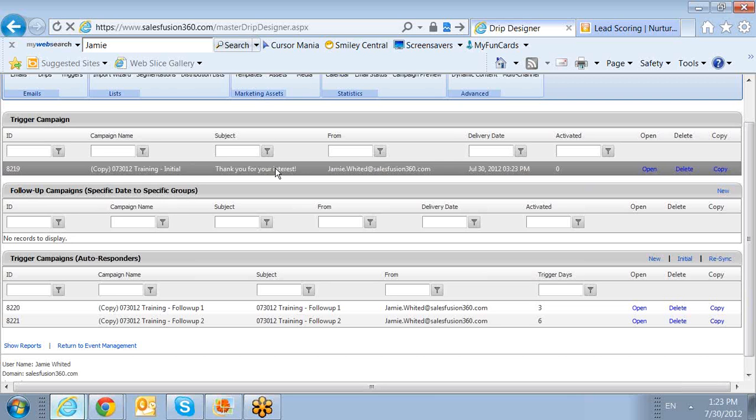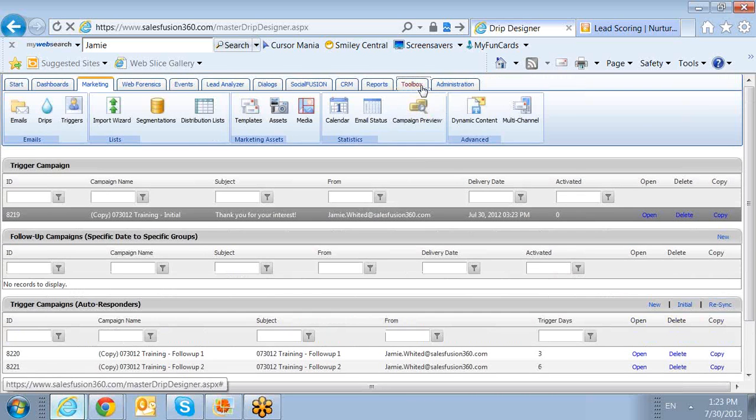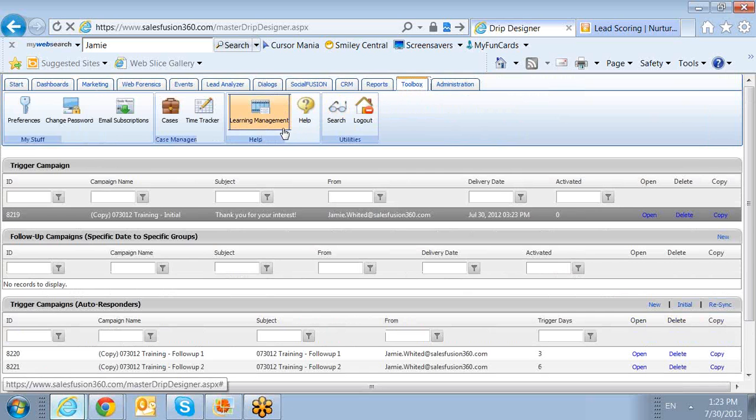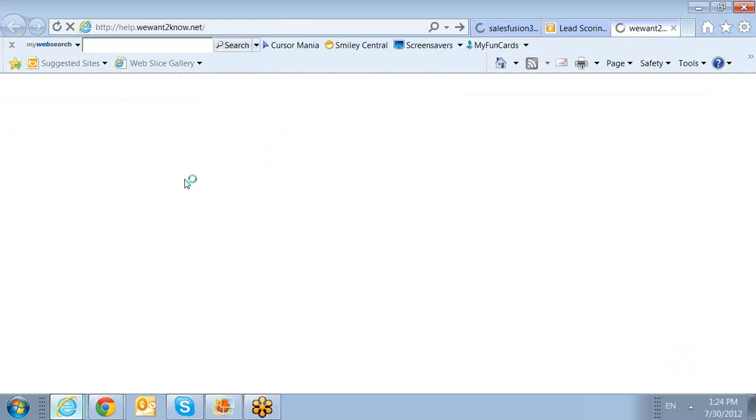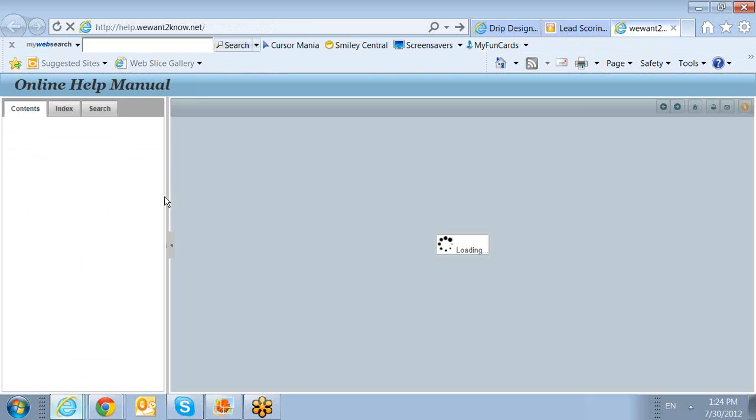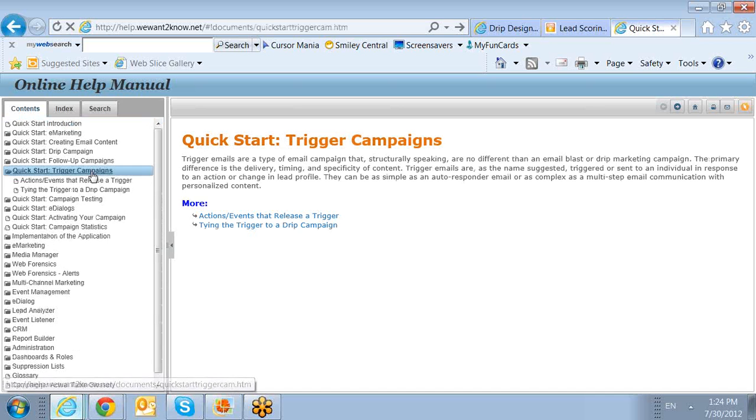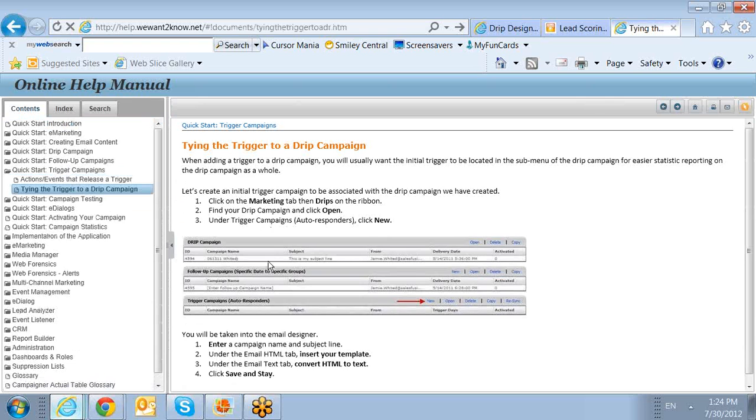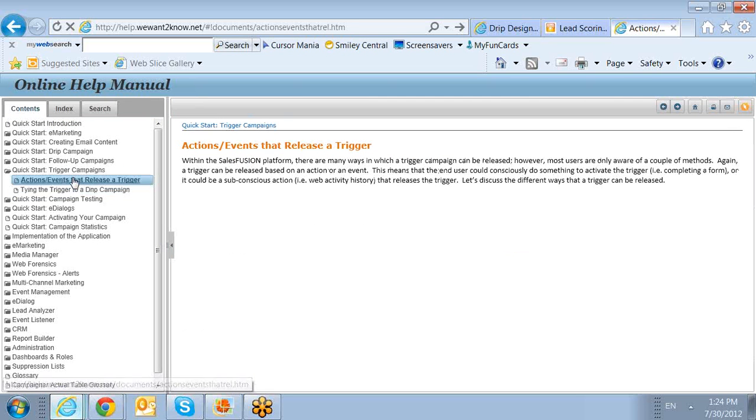Okay, that's all that I have today on nurturing campaigns using triggers. If you have any questions or concerns, we always have our toolbox, which is available here with our learning management with recorded videos, and we also have our help, which is a good online tutorial. It's a good reference, and it also has some quick starts. If you've never used trigger campaigns before, come in here and look at the quick start trigger campaigns. You can see that it walks you through step 1, step 2, step 3. It talks about the actions and events that release a trigger, and has some good information for you.